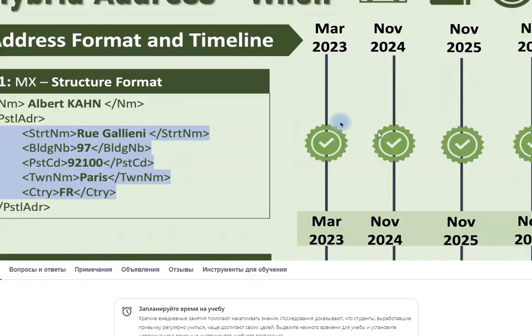So first, let's understand what the different address types are. As we know, MX introduced the structured format, in which you can give the postal address in the form of different structured tags, like street name, building name, postal code, town, and country. This format was introduced in March 2023. It is continuing and will continue as always. This is the more preferred way, what Swift and the different bodies are saying is required.